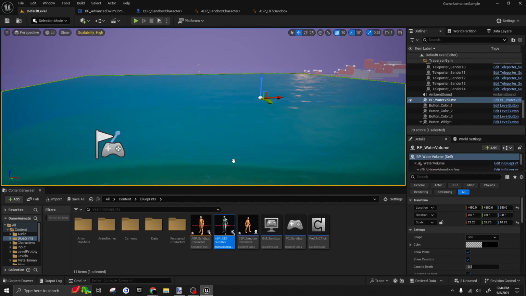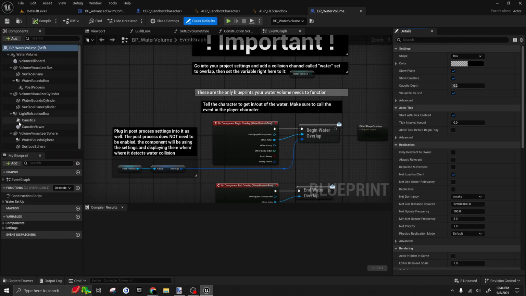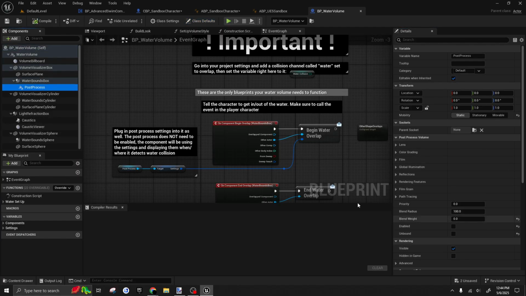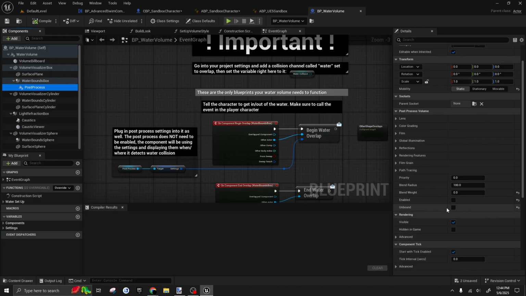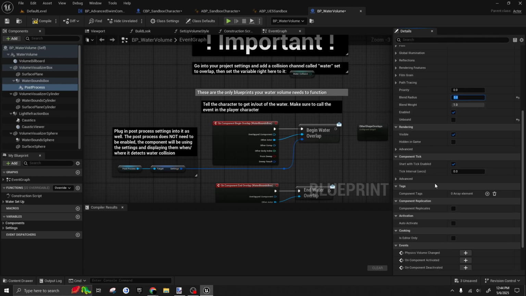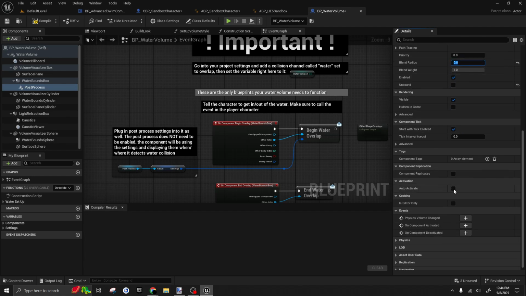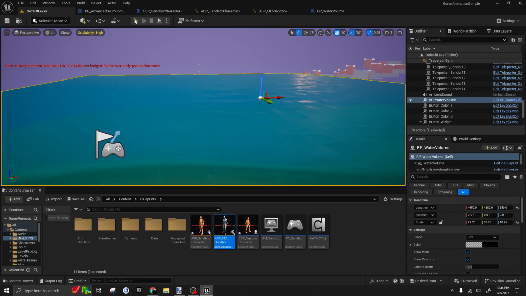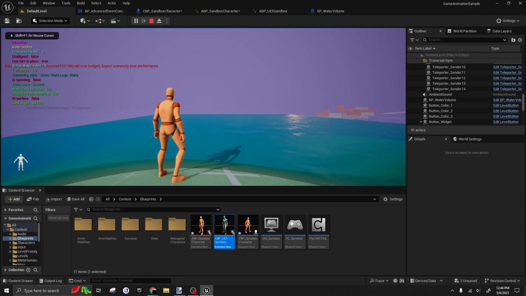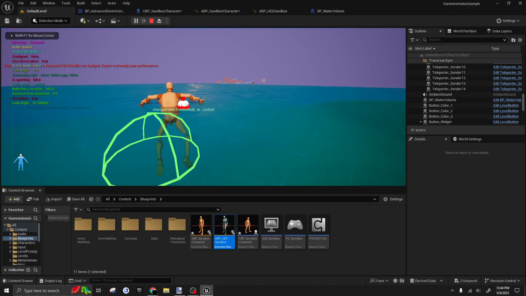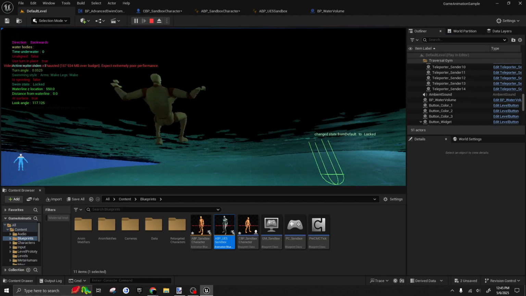After that, we're going to have to go back to our water volume. Click our post process over here. We're going to do enabled. Set our blend weight to 1 and our blend radius to 0. Auto activate. Now our post process is working.